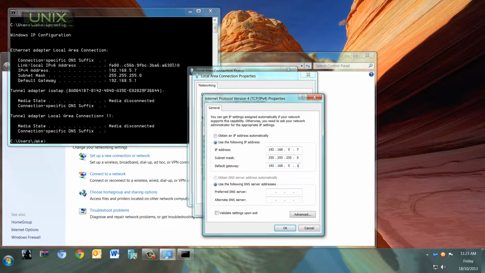Use the following DNS server addresses. Now, I use something called a domain controller, so I actually set an internal IP. But if you're just doing this at home, you can feel free to just type in Google's IP or OpenDNS's IP. I don't use Google anymore, I use OpenDNS, but you guys might like Google because it is very reliable and fast.